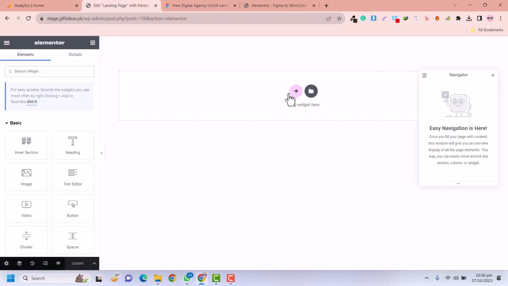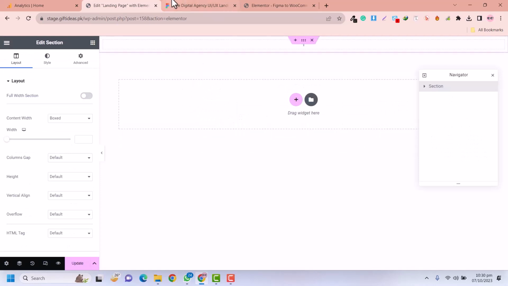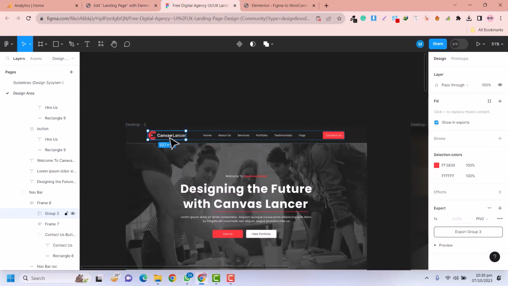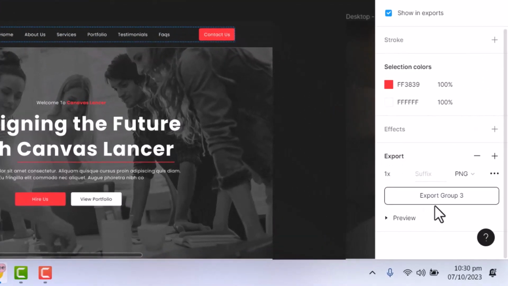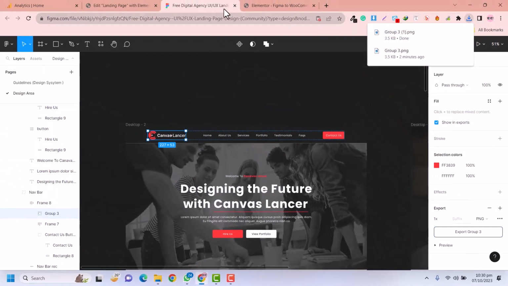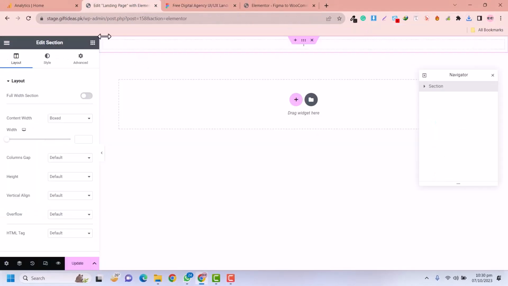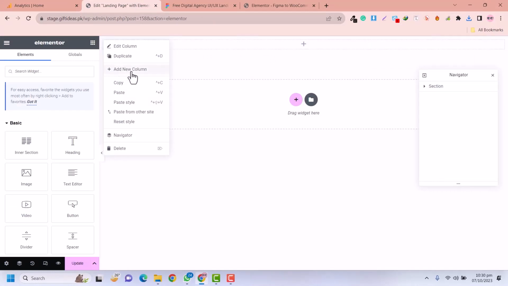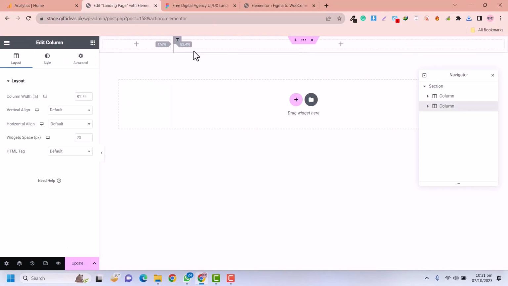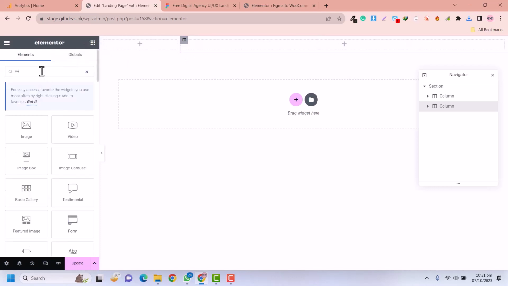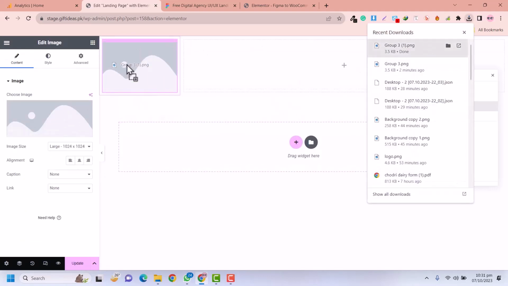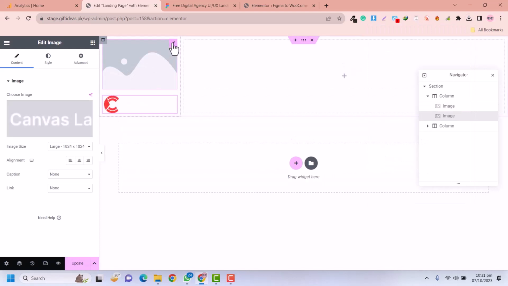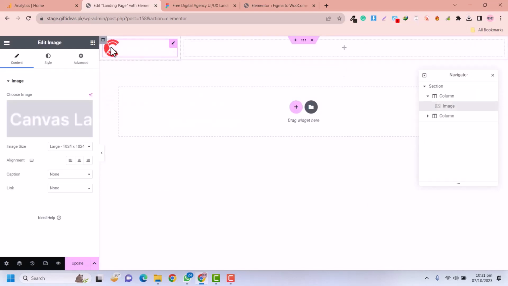Now first of all we need the arrow. So I'll just select the arrow, and here I just clicked on the logo, and just click here. You can see the export option, just click on export, and this logo will be exported. Here I will add a new column, and you can see these are now 2 columns, and I will drag and drop and adjust it. Now I will select image and drag and drop the image here, and from the downloads I will upload this image. So now you can see this image is here.